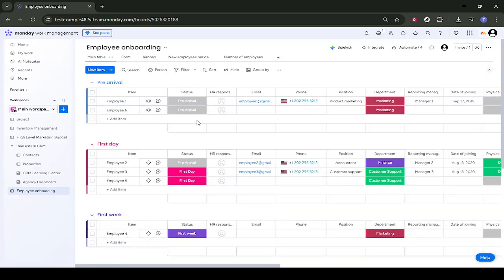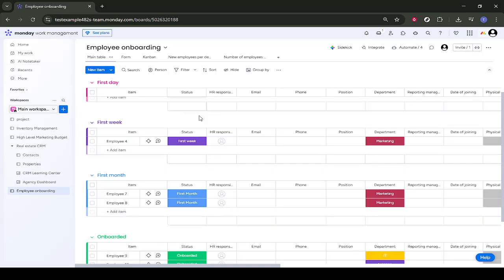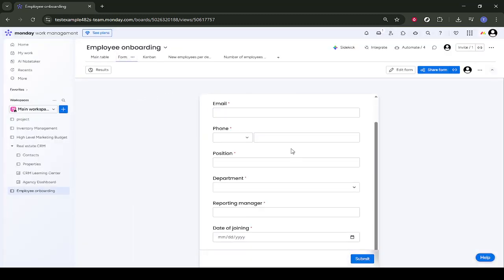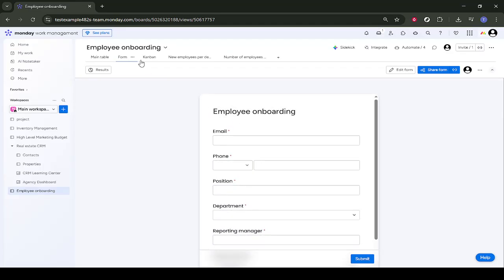Next, look towards the top of the board where you can switch between different views. You'll see a form view. Click on Form. This form is a great way to collect new employee details or requests from managers. When someone fills it out, their responses create new items directly on this board, keeping everything consistent.